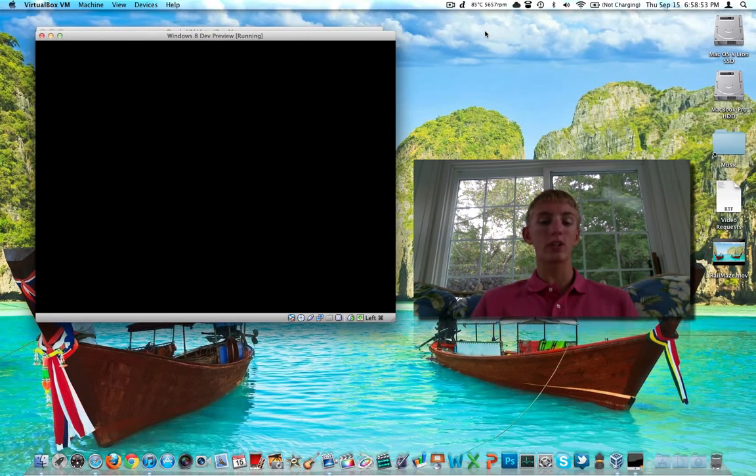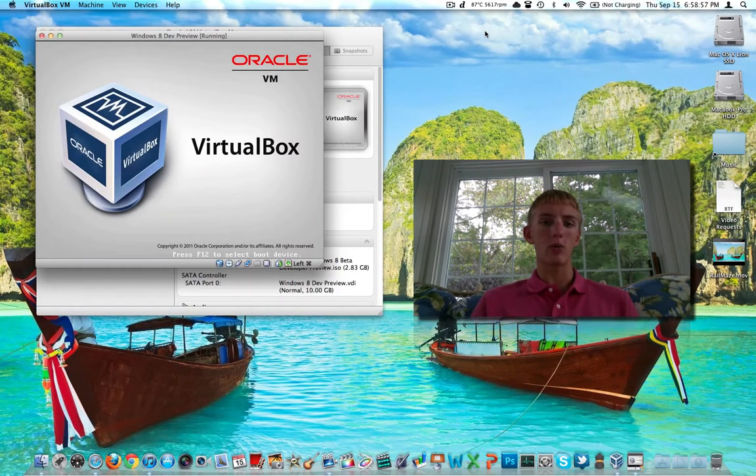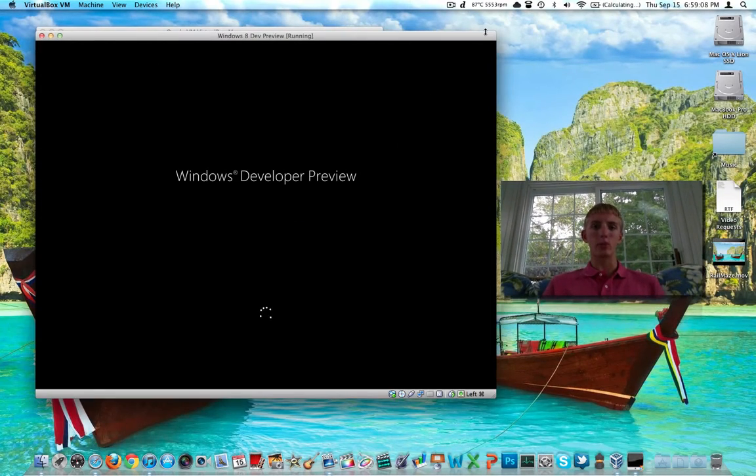So it's going to go ahead and restart again. This should be the time when we actually get our setup. But we'll see in just a moment. So here's what the boot screen of the actual developer preview looks like. This could be what Windows 8 looks like. It could be nothing like this. We have no way of knowing.